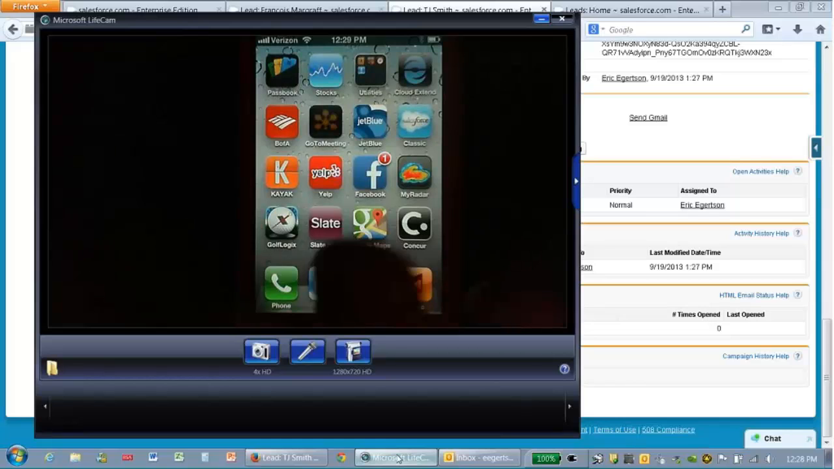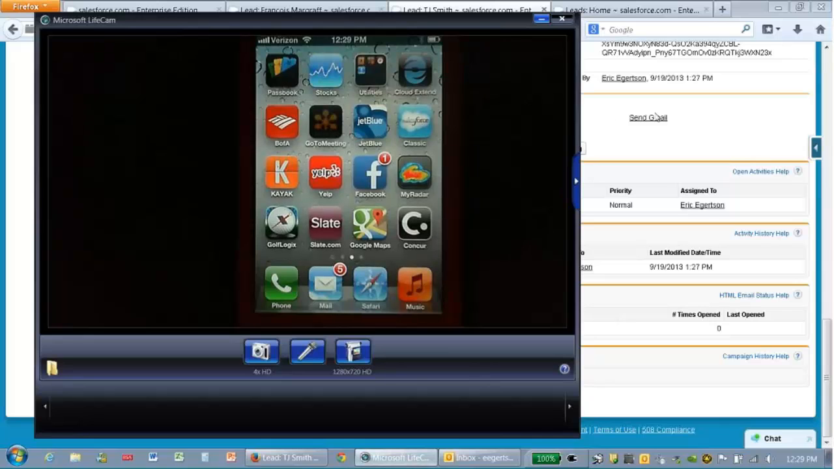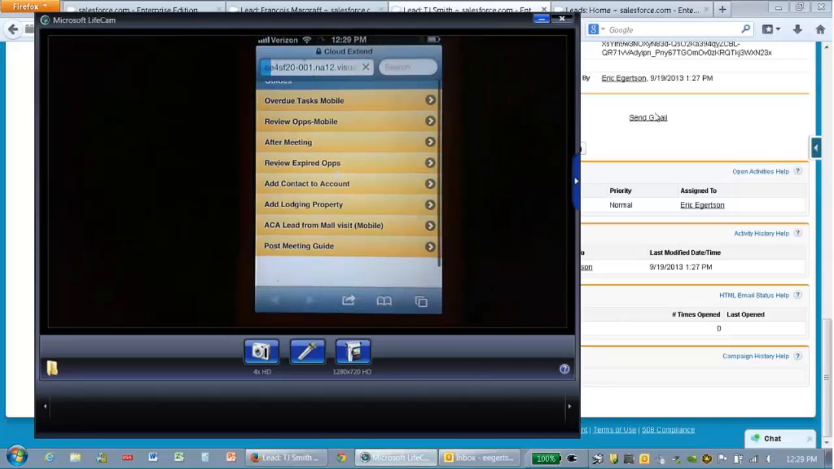But there's a downward-facing webcam. You're looking at my iPhone. I've got this icon up here for Cloud Extend. So I can just come in and click that. And that's going to give me a list of guides that I can run.